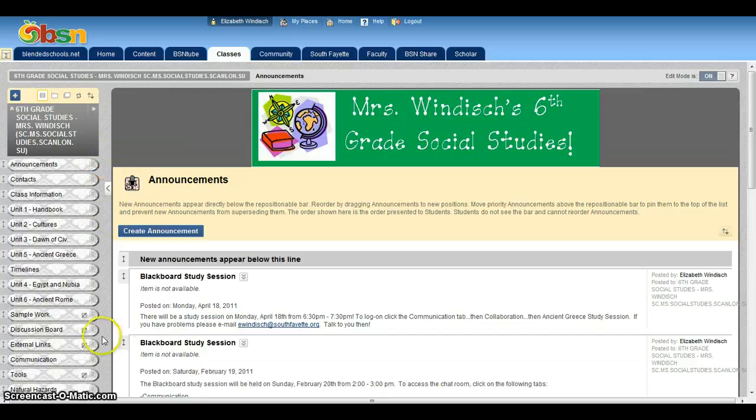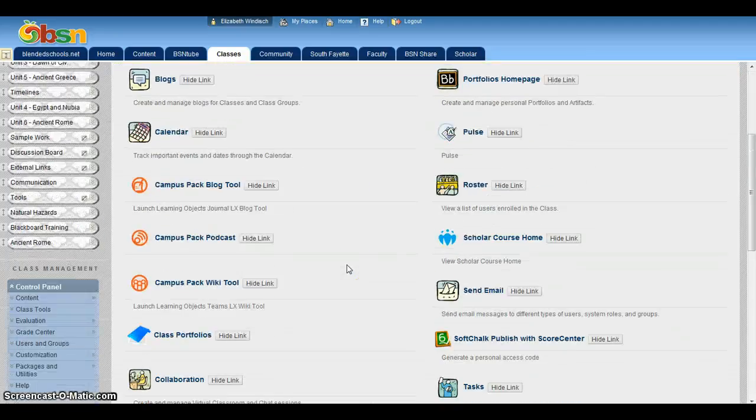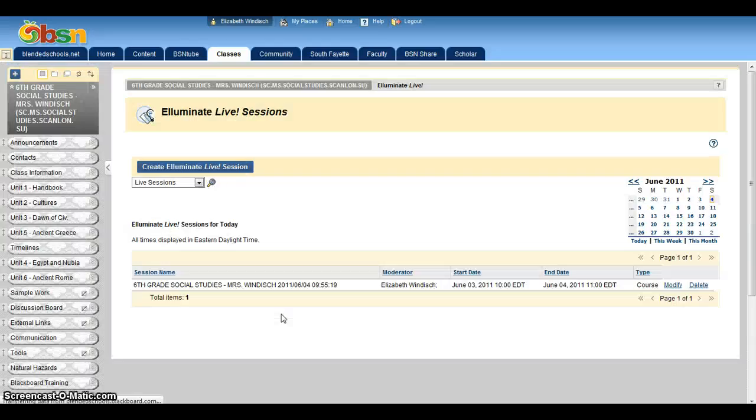So to get there, we have to, again, click Communicate. And this time we're going to look for Illuminate Live. So you just want to scroll down until you find Illuminate Live and you will click there. The Illuminate Live is very similar to the Wimba classroom that I showed you. There are some different features, and that's what I'm going to point out now.